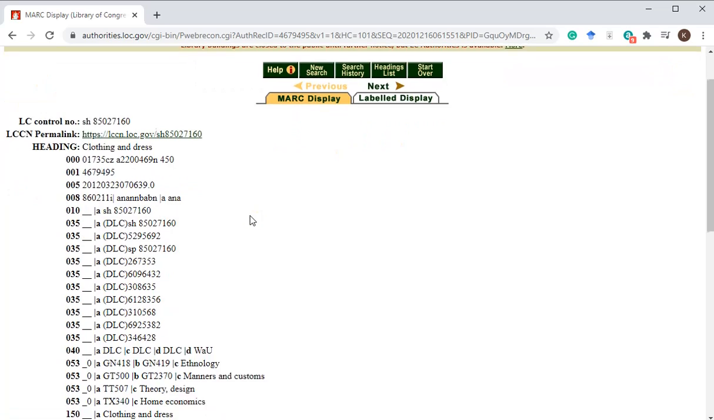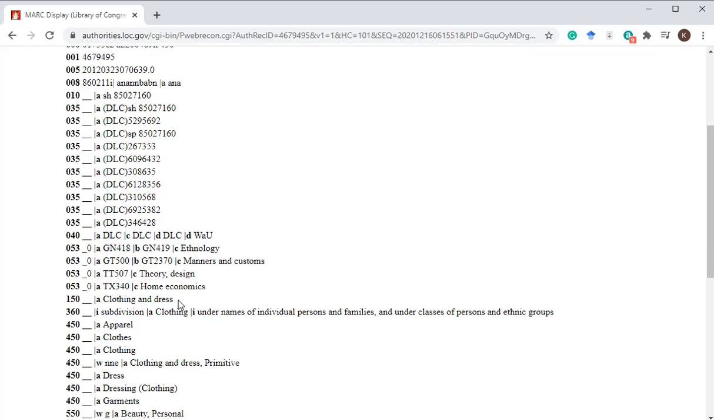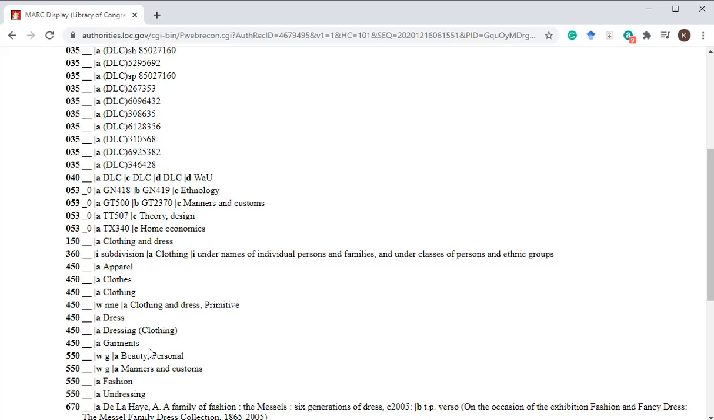When we look at the MARC display, we can scroll down here to the 150 tag, clothing and dress. That shows us that we do in fact have an authorized subject heading, which is how we wound up here in the first place. Then if you see these 450 tags, these 450 tags are the same headings as we had under variants on the labeled record. However, there's one difference, and that is this record here for clothing and dress, primitive. So clothing and dress, primitive has NNE in front of it, and what that means is that this is a heading that was at one time an authorized subject heading but is no longer in use.